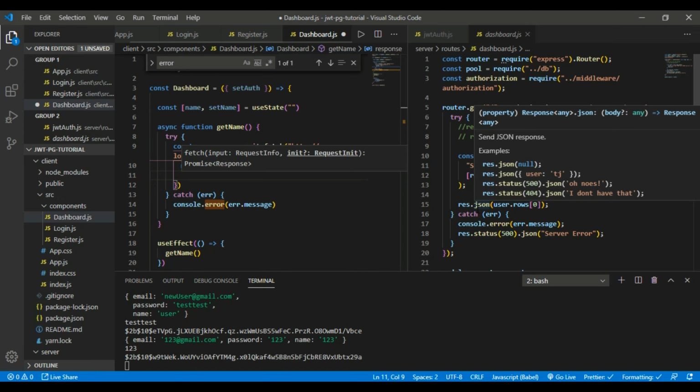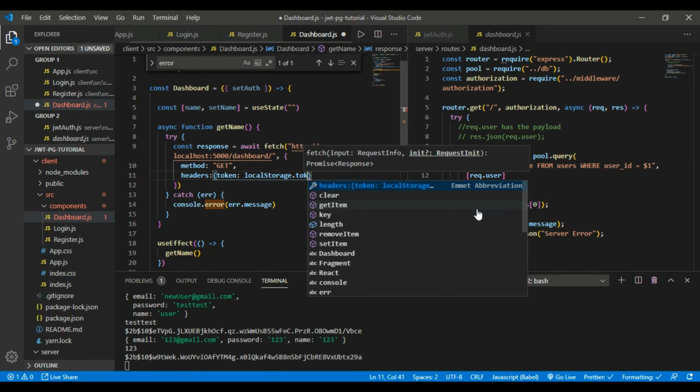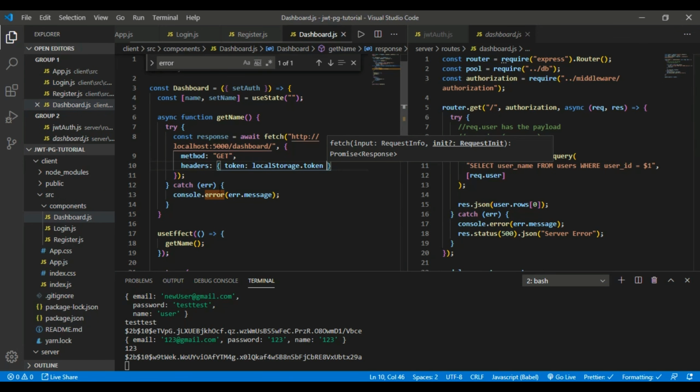Remember how I said this JWT token is going to be checked by our application to see whether or not it's valid. So we're going to say headers, and inside here we are going to pass our token, okay? And inside our token we're going to pass in local storage, because remember, our stuff is saved inside the local storage. And we're going to say token. Right? So that's all we have to do, because this is coming from the token over there.